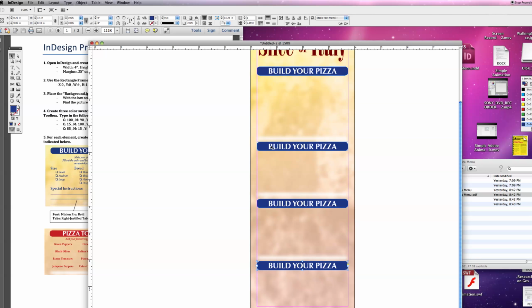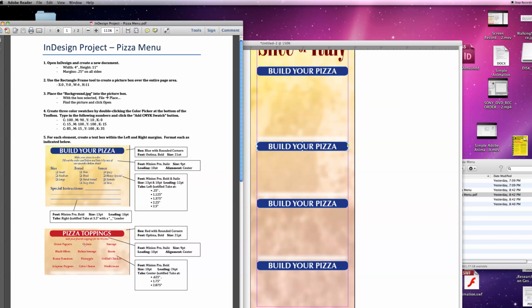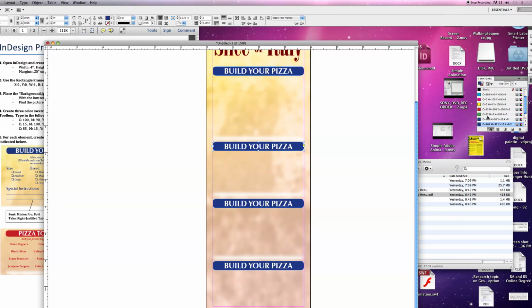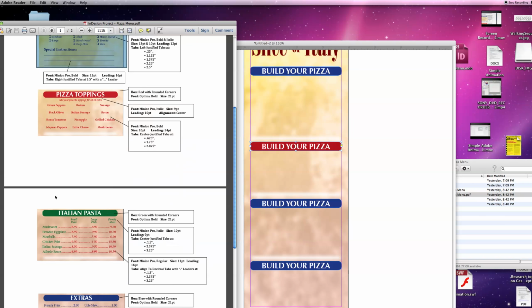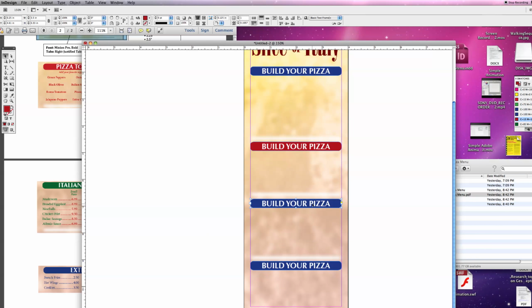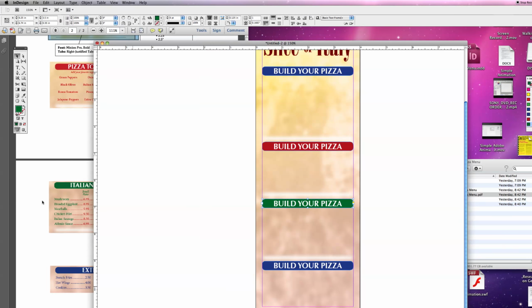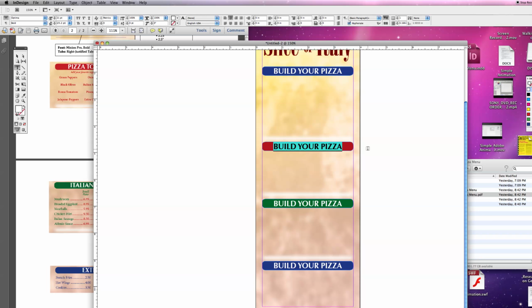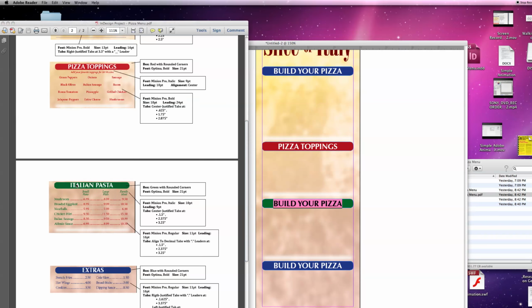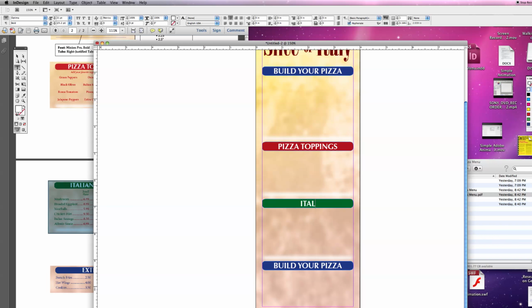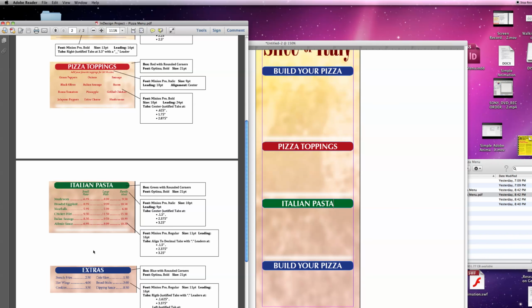All I have to do now is select each text box, and so I know pizza toppings is going to be red, and then change the color to the red we selected. For the next one, it's going to be green, so I'm going to select that one, choose green, and the final one's going to stay blue just like the rest of them. I'll choose my text tool and change the text inside of each one. So this is pizza toppings. This next one is Italian pasta. And the final one is extras.